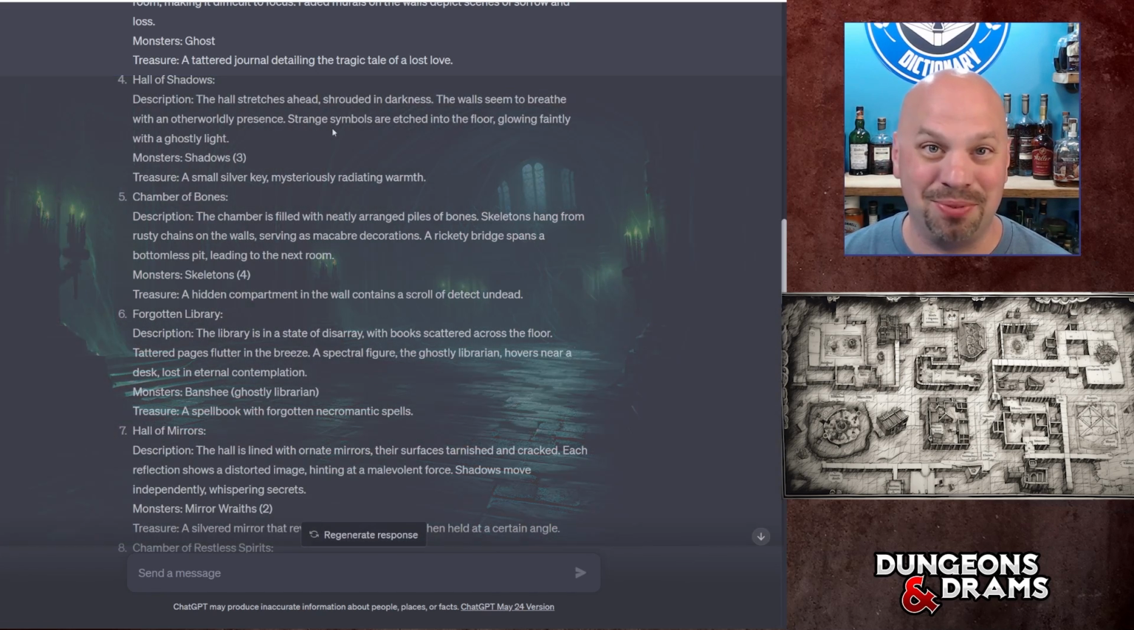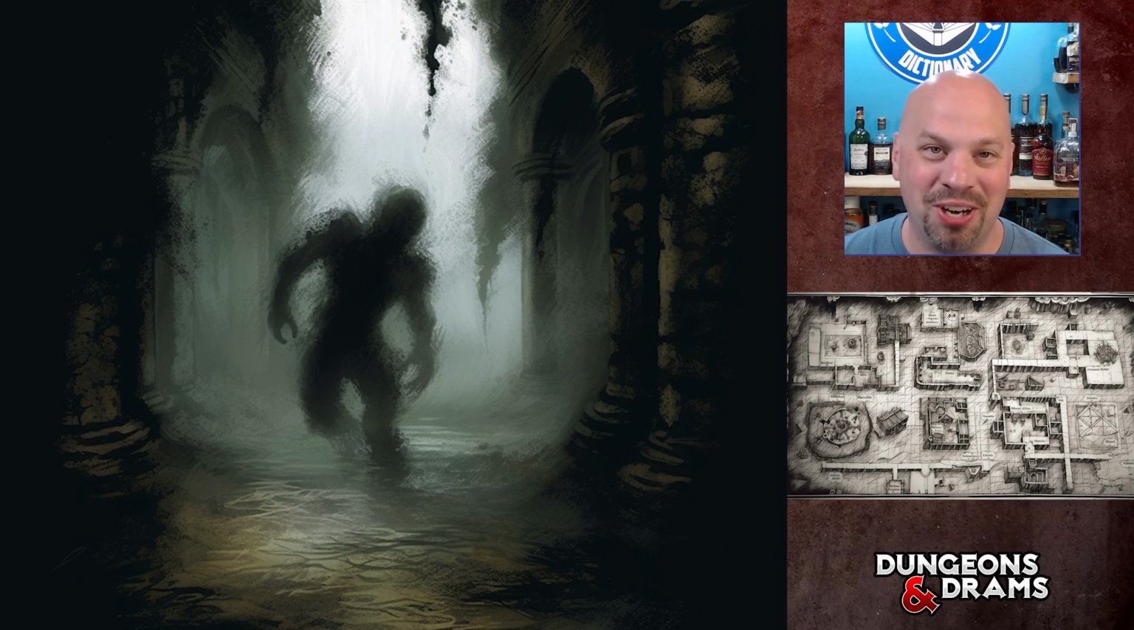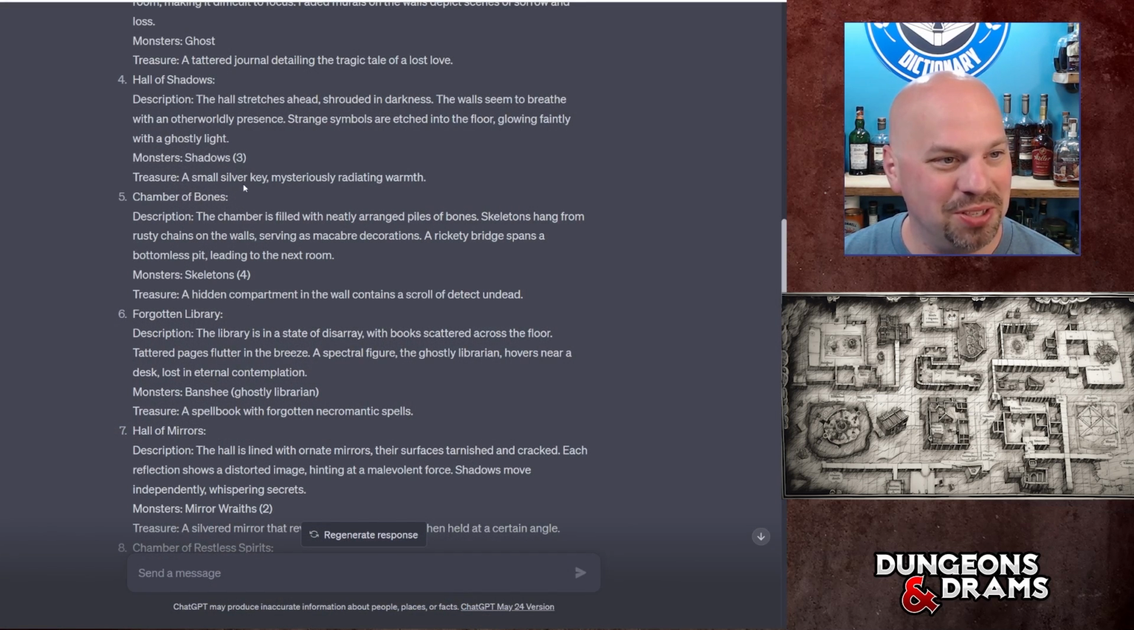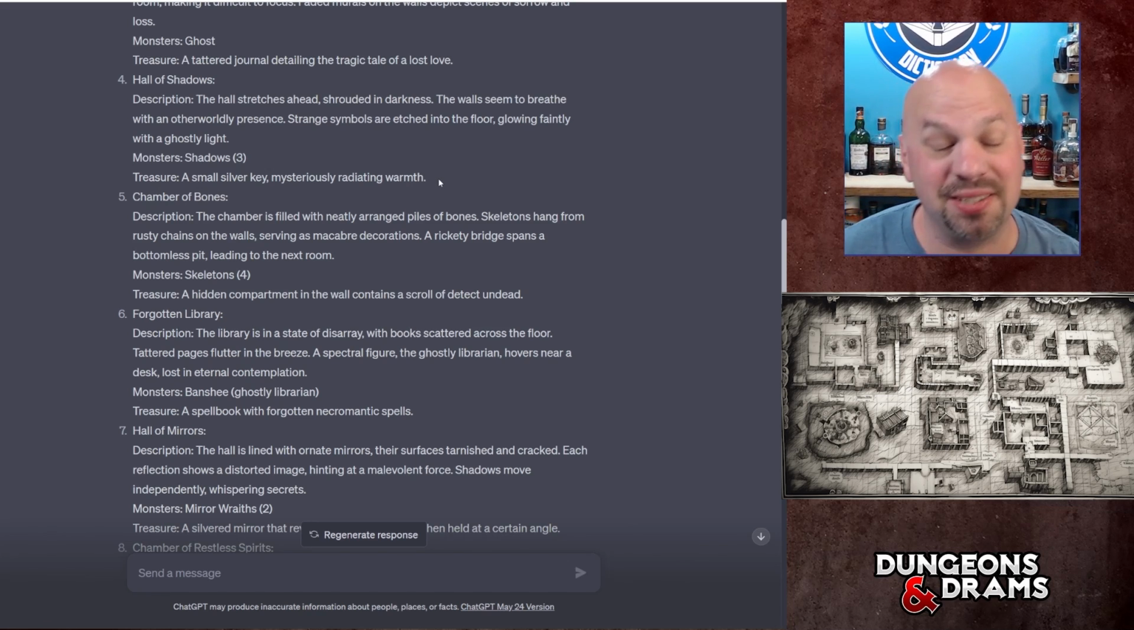Oh, there's 3 shadows in here, which, if anybody's fought a shadow, they're definitely trouble. A small silver key mysteriously radiating warmth. Now, what's that about? That's interesting. Now, when I have done this in the past, as far as practicing for this video, some of these silver keys, it'll say, oh, this is going to go with, you know, room number 7 as far as the locked iron gate that's going to be there. So definitely consider using these keys on things.